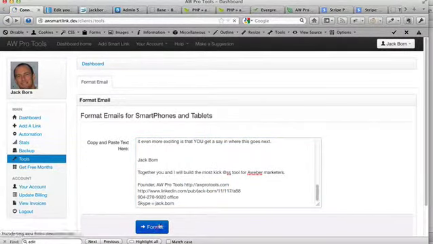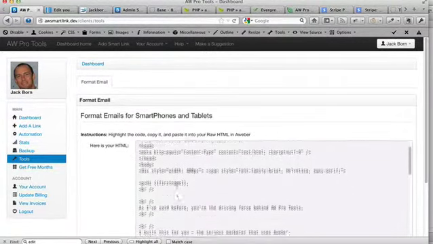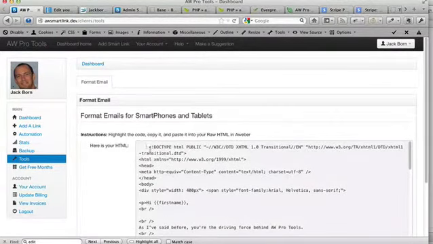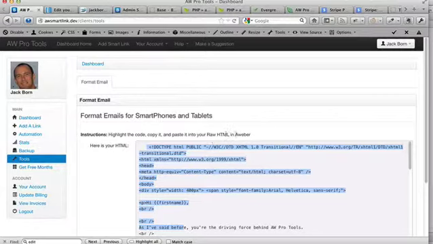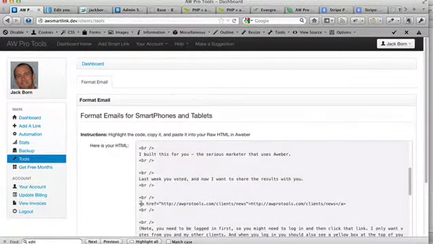So I click Format, and instantly you're given nicely formatted HTML code. You don't even need to necessarily know what this does. Then you just highlight all of this, copy it, and paste it into the raw HTML editor in Aweber. I'll show you how to do that step by step in just a sec. But what I want to show you right now is that the links were automatically turned into HTML links.